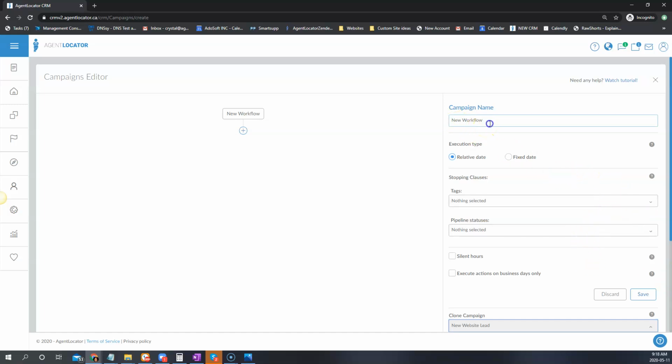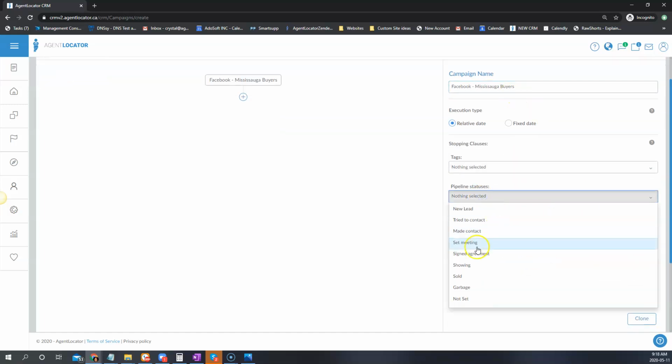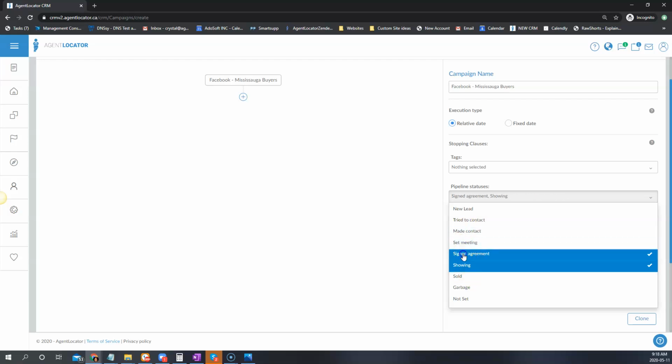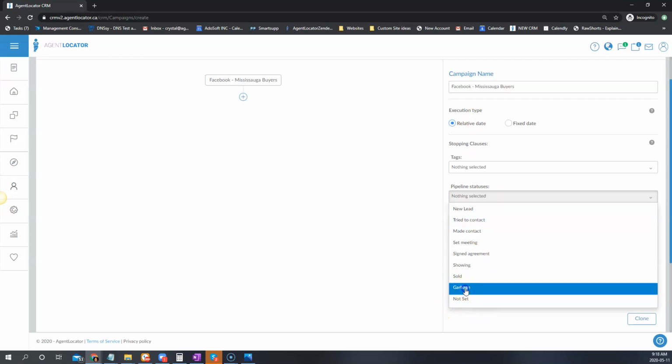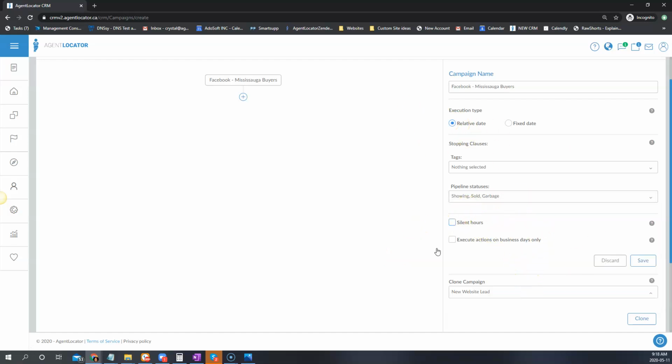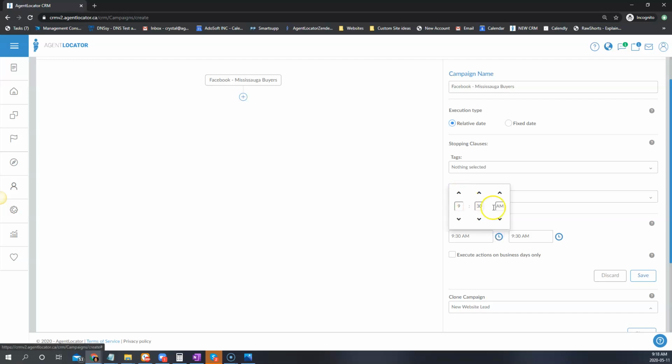So the new one, again, let's just call this one Facebook, and I think I had it as Mississauga Buyers. I can't remember what the campaign name was exactly, but you can call it whatever you want to. You will select relative date as far as the execution type. And you can have the stopping clauses on the entire campaign itself. So again, if you've made contact or any of these or what have you, you can stop the entire campaign, or you can just stop the individual actions, again, how I prefer to do it. So I would, in this case, if it's a garbage lead sold showing, for example, I would probably want this campaign stopped.